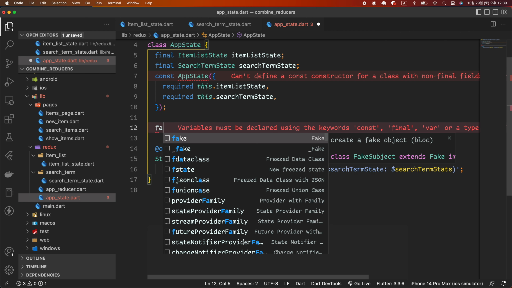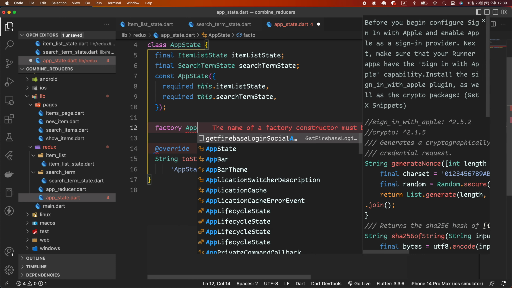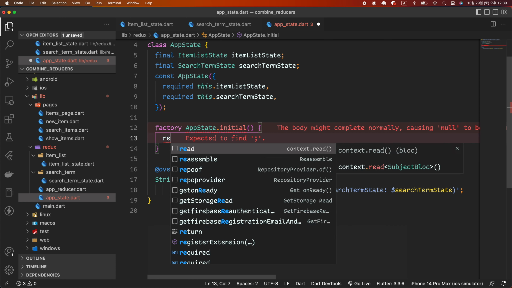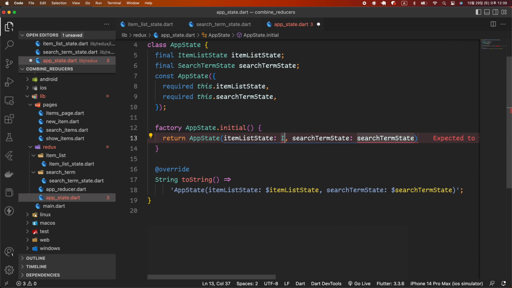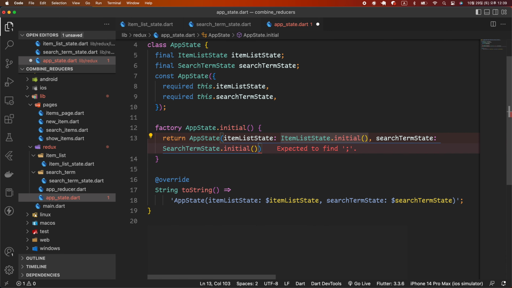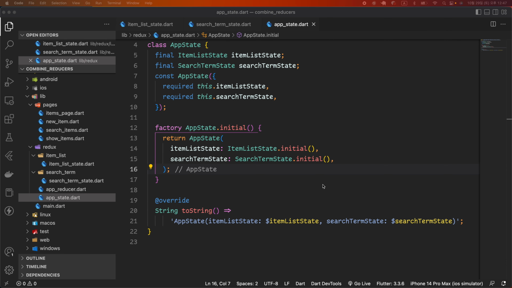And create an appstate.initial factory constructor that will be used as the initial state of the entire app state. Since app state is composed of item list state and search term state, you can assign each initial state to the corresponding state. Now that we have created the state, the next step is to create actions and reducers.